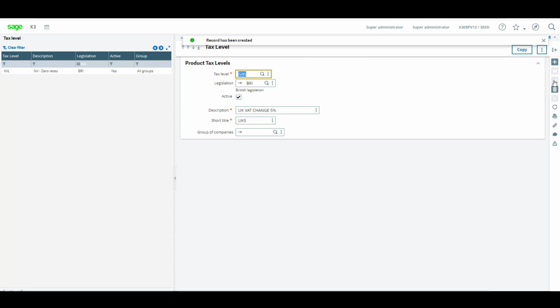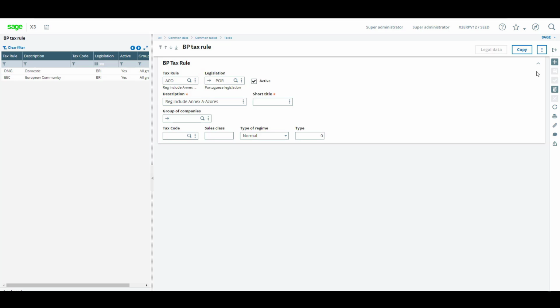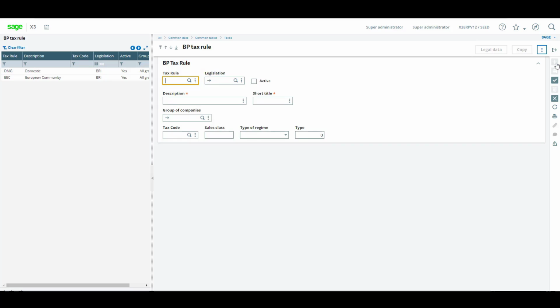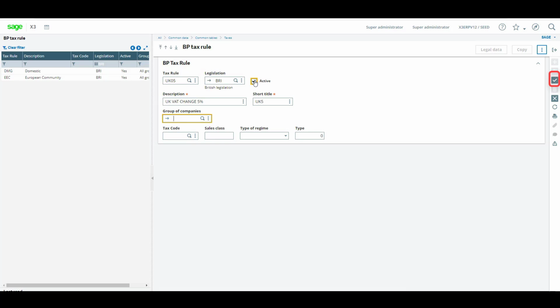Next, let's create a new BP tax rule. So on the top of your breadcrumbs, let's click on Taxes and go to BP Tax Rule. Let's set a new one up. Click on New. The tax rule would be UK05, legislation BRI. Tick the active box. Description, UK VAT change 5%. And give it a short title. Once you're happy with your changes, click on Save.